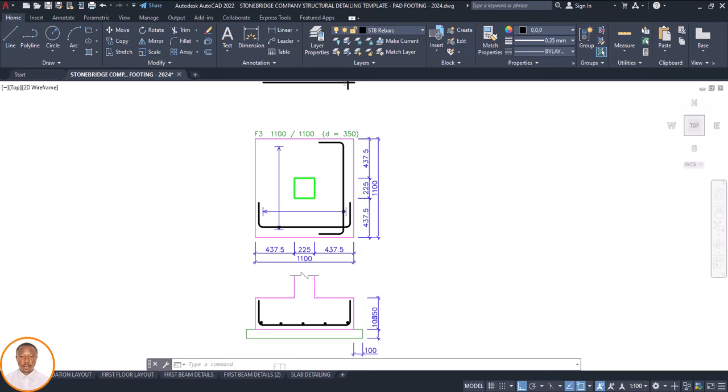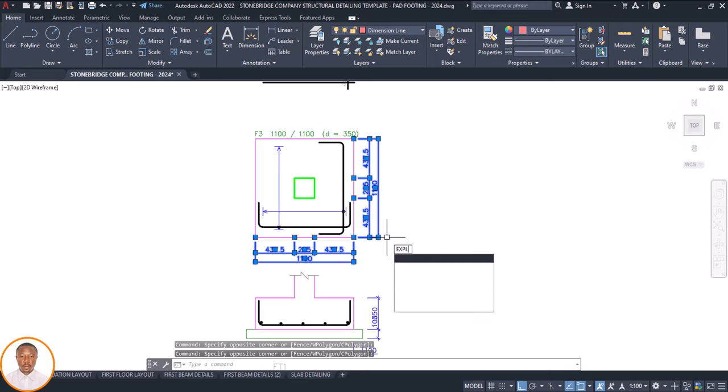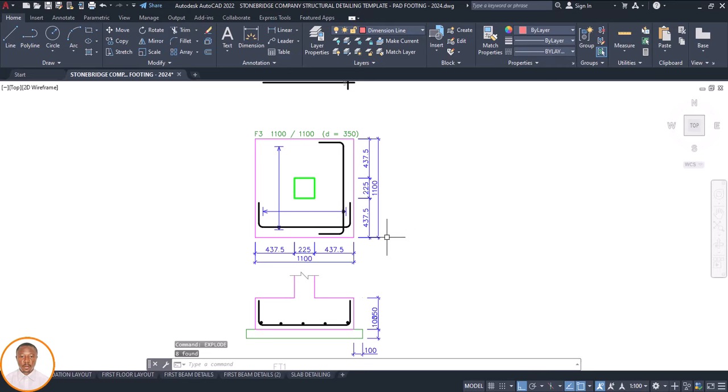Once that one is done, I'll just select this one. I have to explode this one, because if not, it will not work. I will not be able to match the property. So click on this one, then explode. That's EXPLODE. Then enter. They have been exploded.